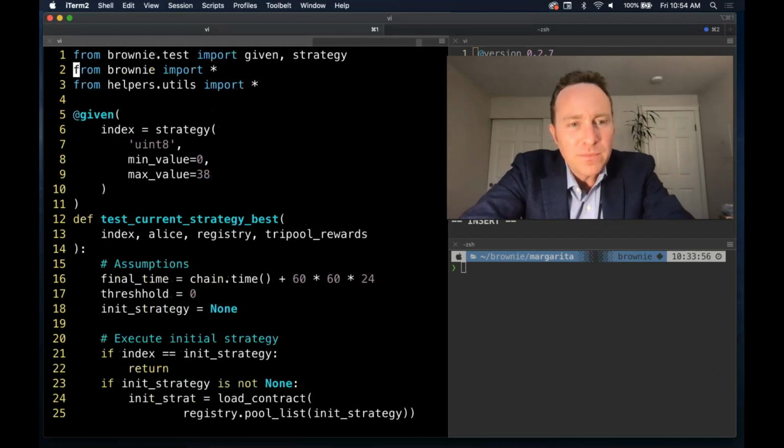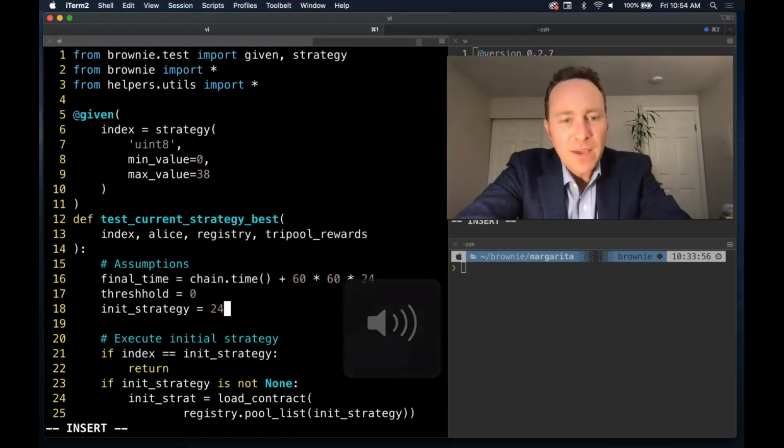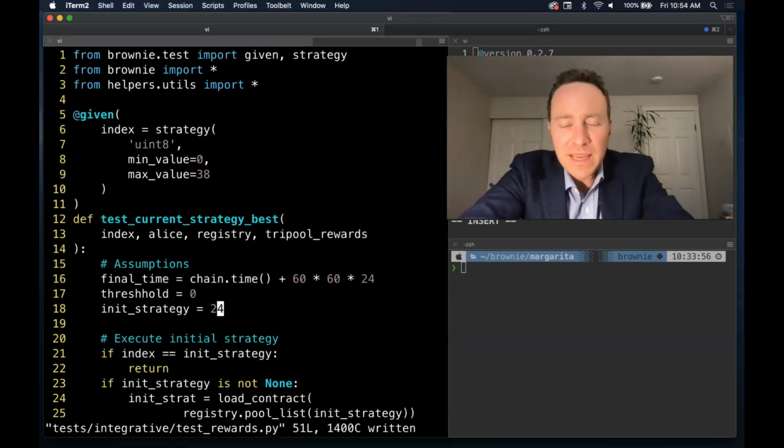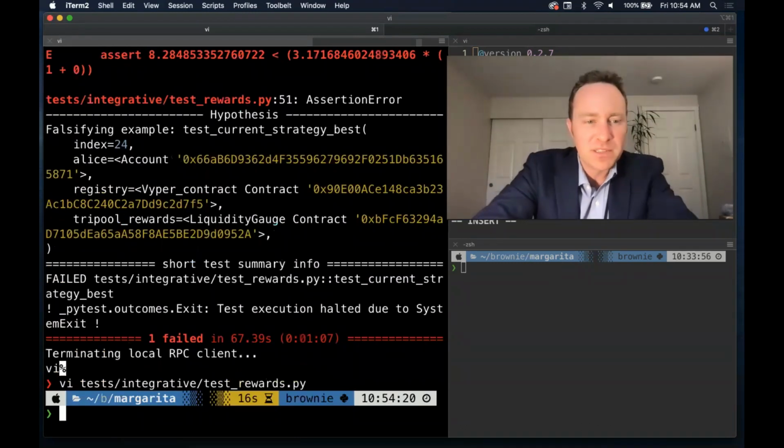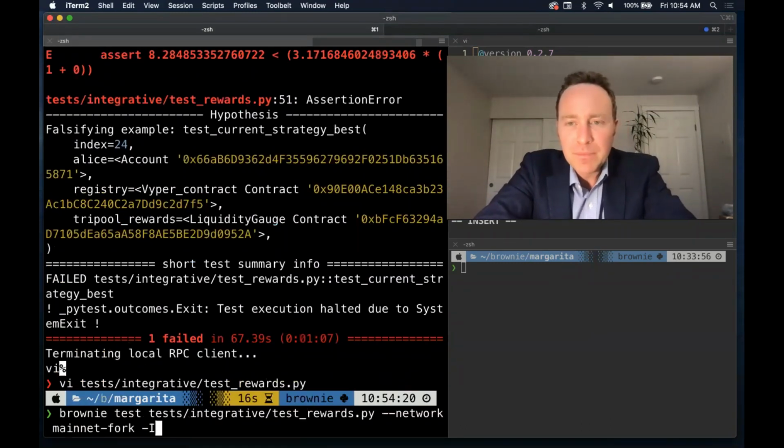So now that we have a more dominant strategy, let's assert this is our initial strategy. And we can keep running this until we find what would be the actual best, most dominant strategy to run. I'm not going to keep iterating it, but you are welcome to.